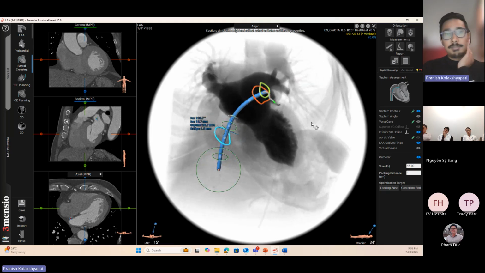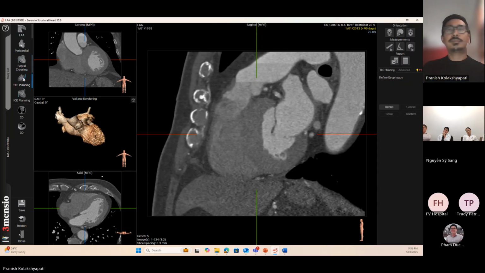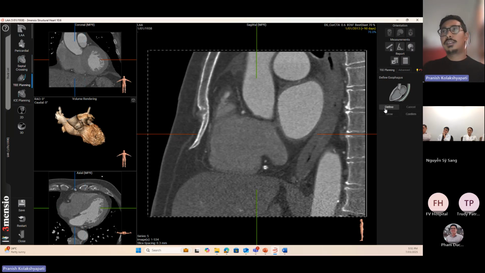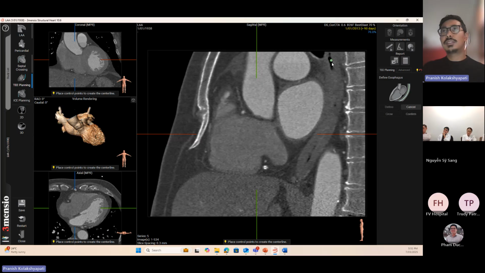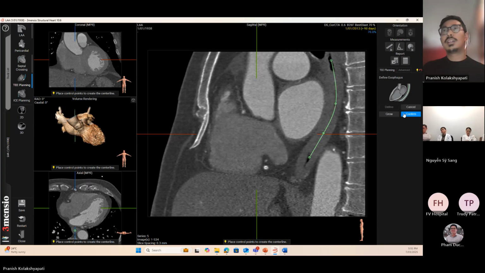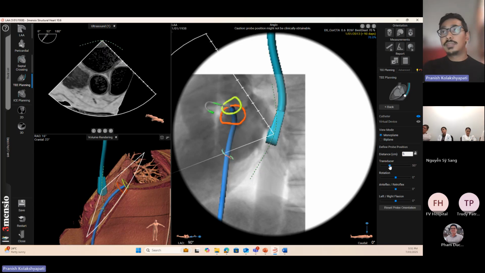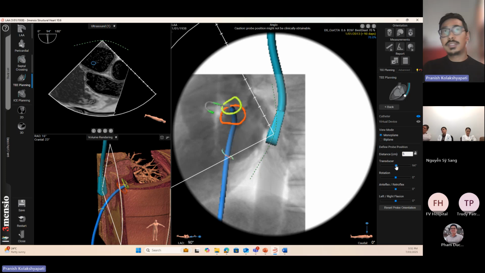Any questions on this? If not, I can go to the TEE planning as well. It's similar to what we did yesterday as well. You plan your TEE. Need to define the esophagus first. Once you've defined the esophagus, the transducer angles, you can change different views, different configuration of the transducer here.